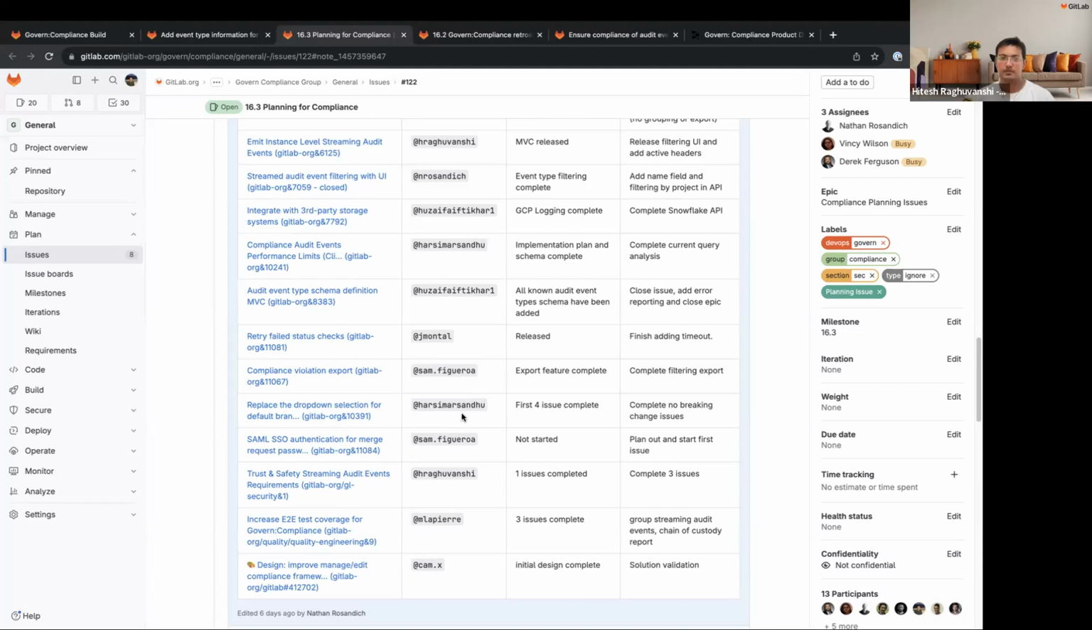Harsimer. Yeah, for this one, currently there is an MR which is doing backfilling of the data, which is in review right now. Once that is merged, I will be able to work on further issues. There is an update here that one of the issues is now shifted to 16.4 because we are doing backfilling in this milestone. So the goal would change for 16.3. I would add the comment and then update it.